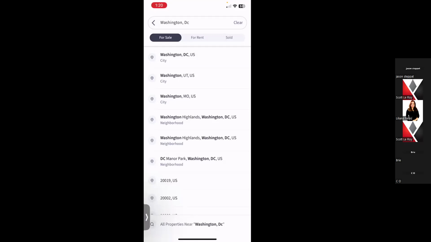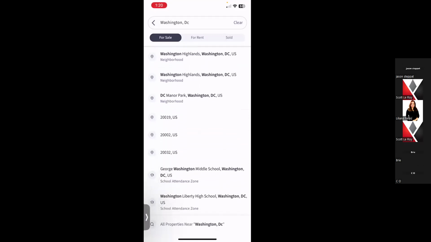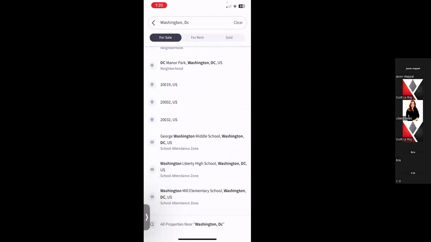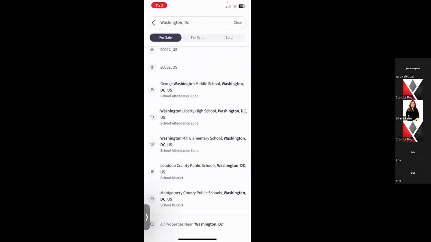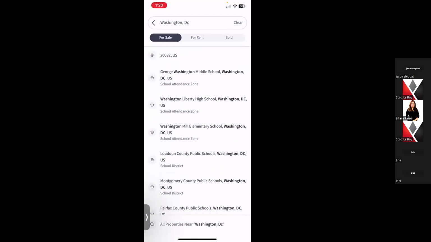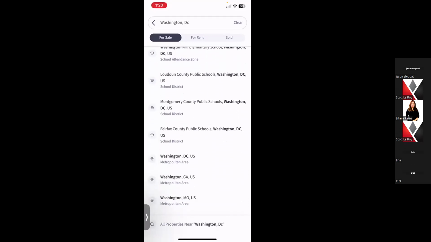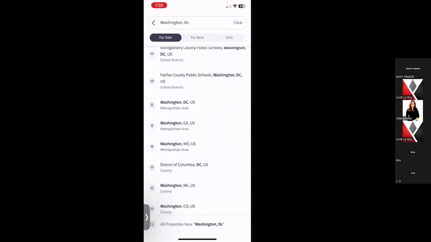But notice just below that, now it's showing neighborhoods. So it would pull listings in those particular neighborhoods. The zip codes are listed below that. And as you go down, you see different options: school attendance zone, school district, metropolitan area, the county. So this menu is very helpful.